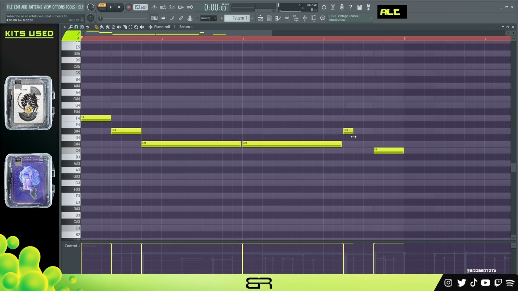I don't really like my synth basses to be super stale. And do something like this. Do a little wiggle right there. See what that sounds like.